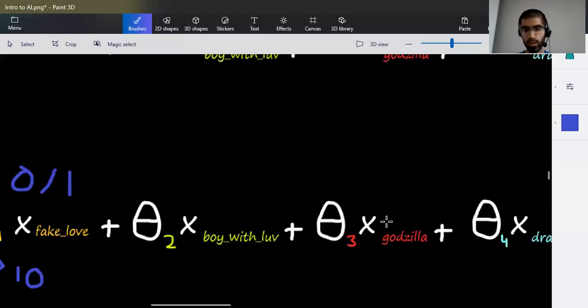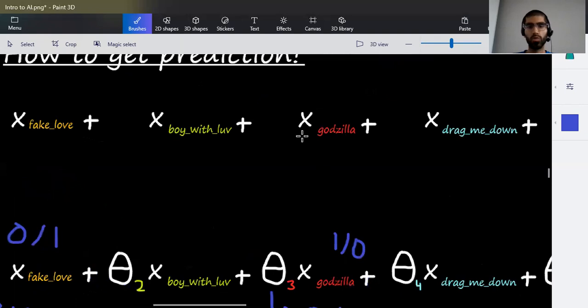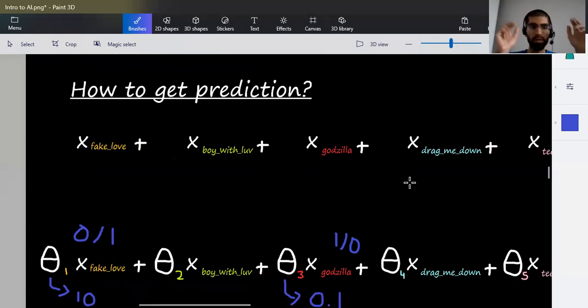And in contrast, let's say this is a rap song. Again, it can be 0 or 1. Well, maybe we set theta 3 to something like 0.1. We don't really care if the user has listened to Godzilla before. So if they have listened to Godzilla, it is a 1, not a 0. Then it will be 0.1, that's the parameter, times 1, which is equal to just 0.1. It's not going to be worth much. It's not going to have a large weight in the sum.